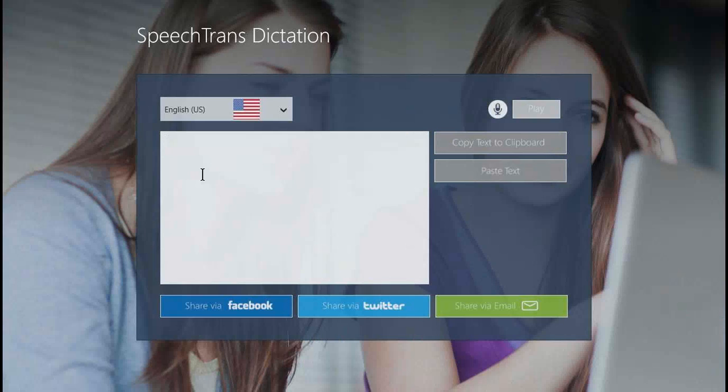And it has two very cool features. One is you can talk to it and it can transcribe into text. And the other is it can speak anything that you type. So it actually does both. It does voice recognition and it does text-to-speech.